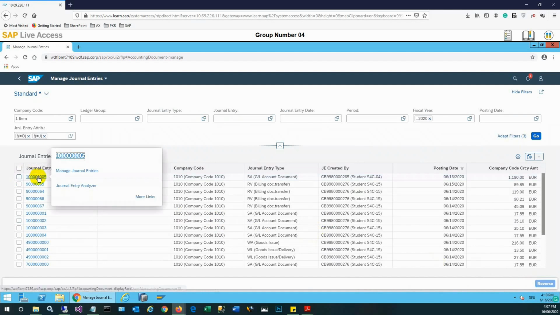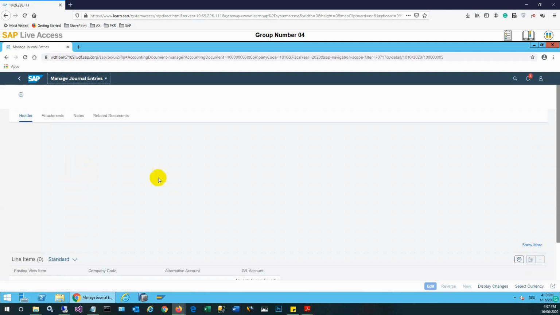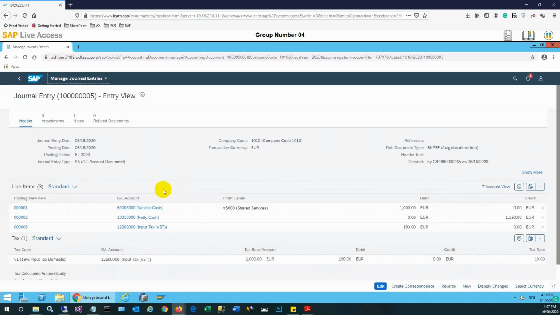Even in the posted entry, we can change the text as well as the reference field value even after it is posted. So here our entry is in the detailed view. At the header level on the right hand side, you can see two fields, reference and header text. We are going to change it.